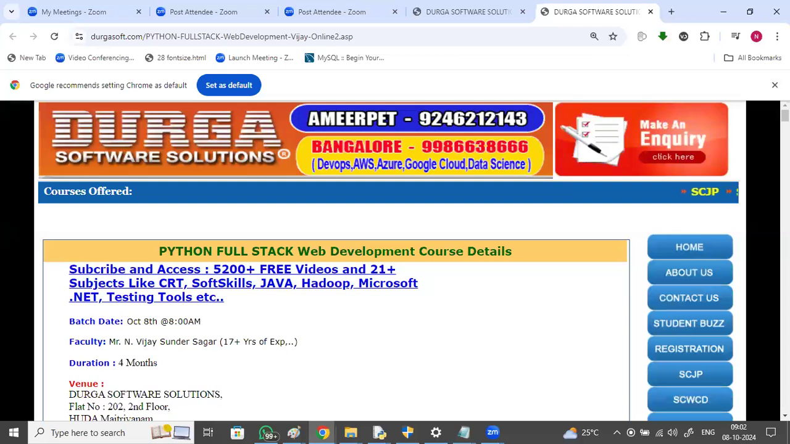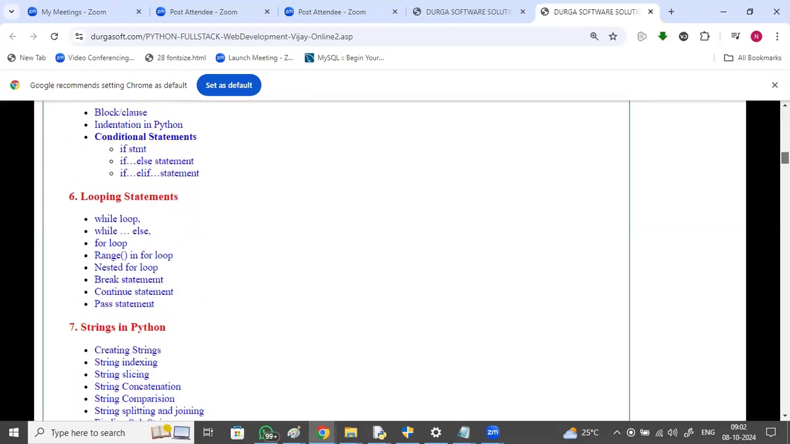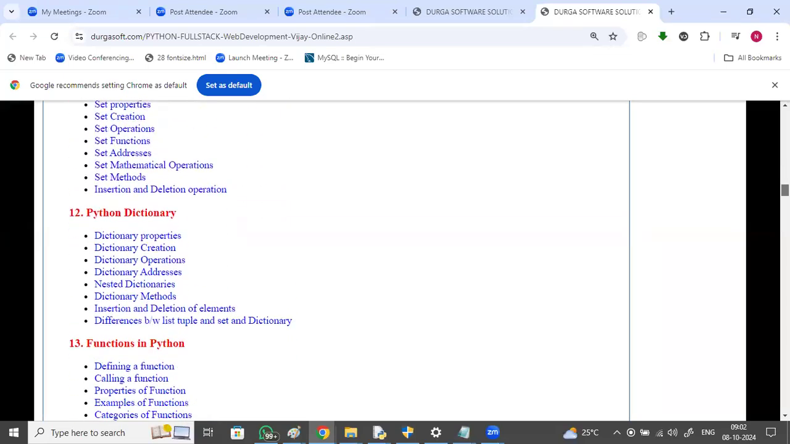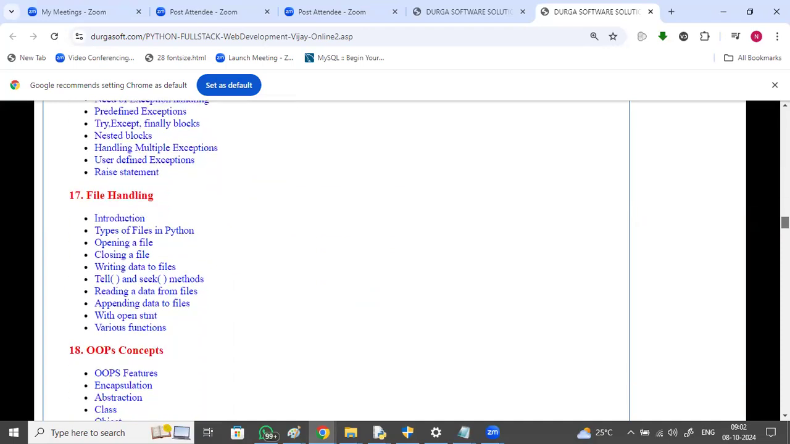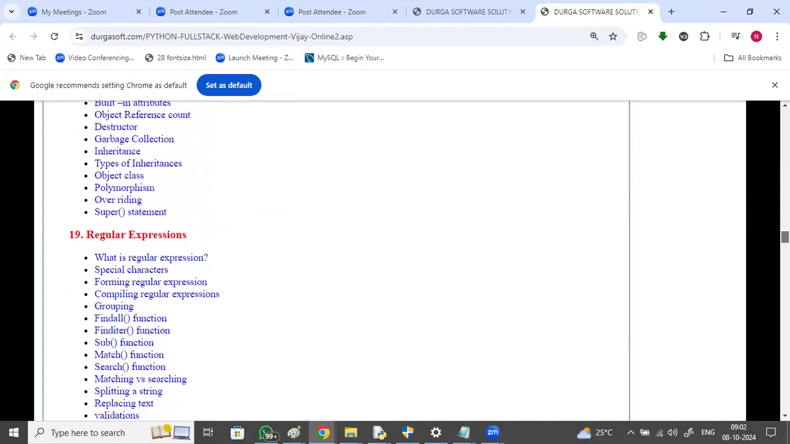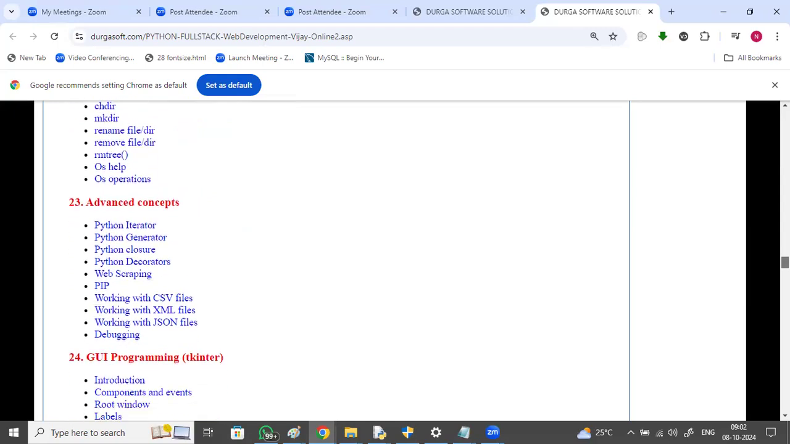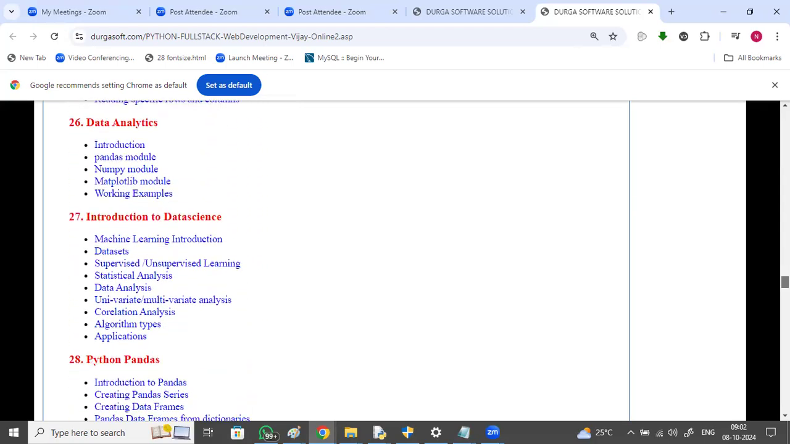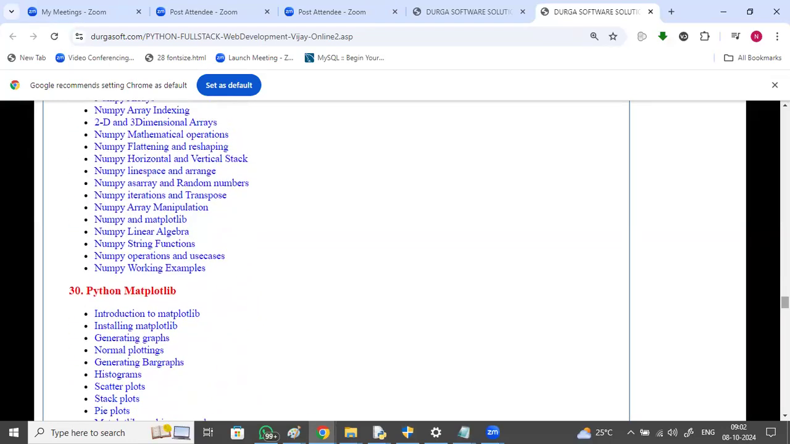So here in Python basics, Python operators, Python IDEs, Python flow controls, loopings, strings, collections, Python lists, Python tuples, Python sets, Python dictionaries, functions, modules, packages, errors and exceptions, file handling, object-oriented programming concepts in brief, regular expressions, database connectivity, Python date and time, operating system module, advanced concepts, iterator, generator, closures, decorators, graphical programming, Excel workbook, data analytics, introduction to data science, Python pandas module in brief, Python numpy module in brief, and Python matplotlib. 30 topics, right? In brief, we'll be discussing about it.